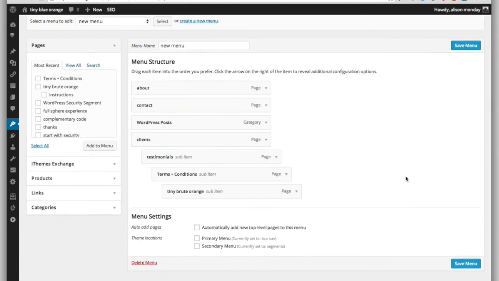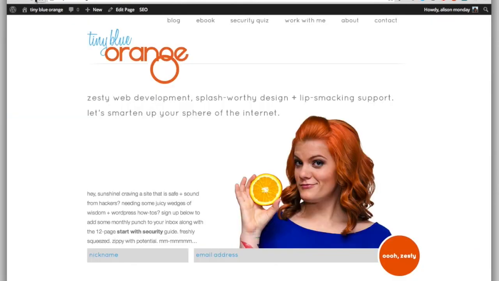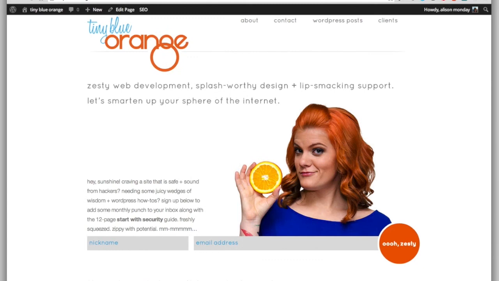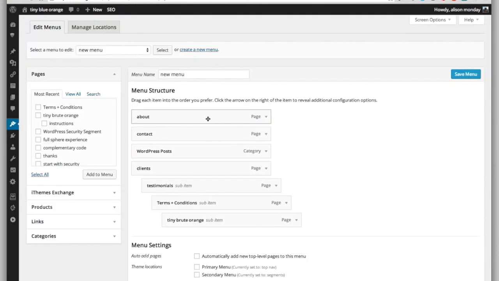So just to give you an idea, we're going to quickly save this as the primary menu. I'm going to refresh. And there you go. You can see how easy it was to add these items and to kind of rearrange and move them around. And that's WordPress menus.